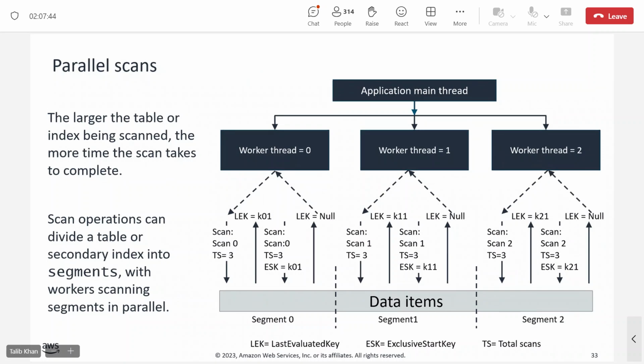So this is an example of a parallel scan. We have segments like segment one, segment zero, and segment two. Likewise, we can perform the parallel scan on every segment, so it will give me a more efficient result. If you have a larger table and you want to scan that, it will take more time to complete the scan. So instead of using the plain scan, you can use the parallel scan on that data.